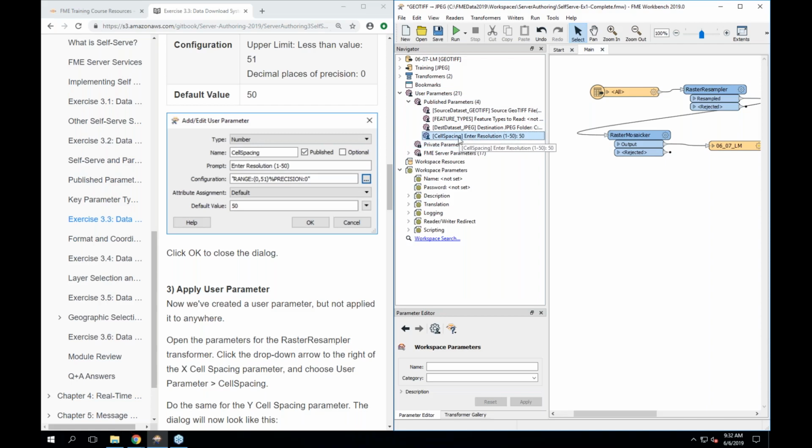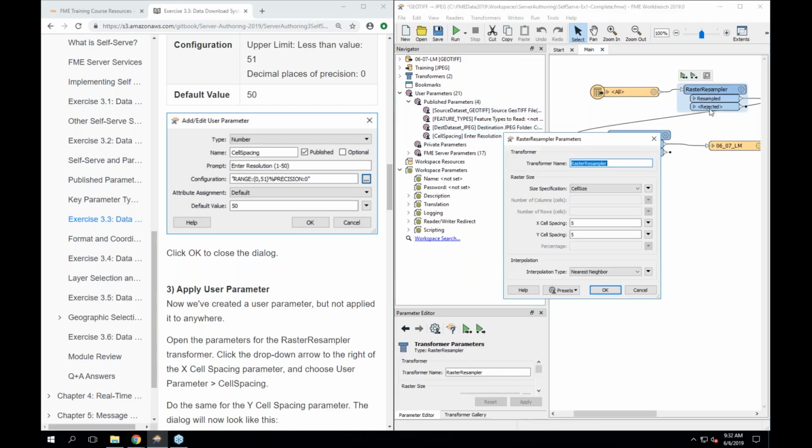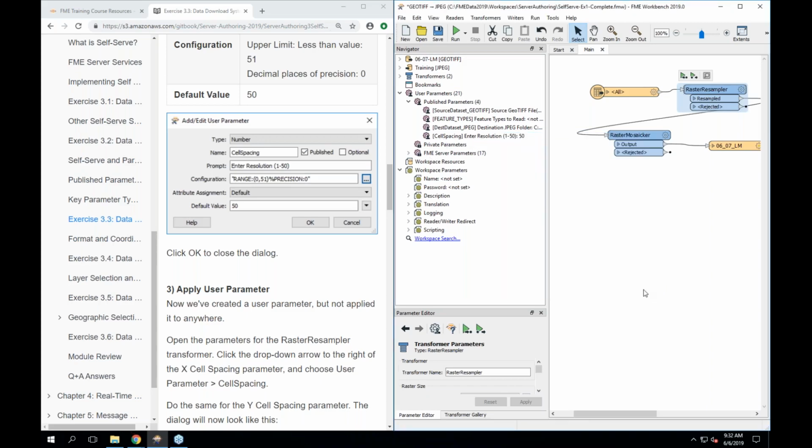So this is great, but at this stage, all we've done is create a parameter that they can set that does absolutely nothing because it's not applied to anything in our workspace. If we take a look at our resampler now, you'll see it's still set to 5, so it's going to ignore the value that we put in here because FME doesn't know that we want to link those two. So our next step will be to apply this parameter to the values from our raster resampler.